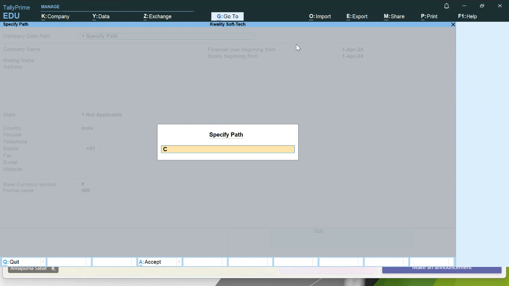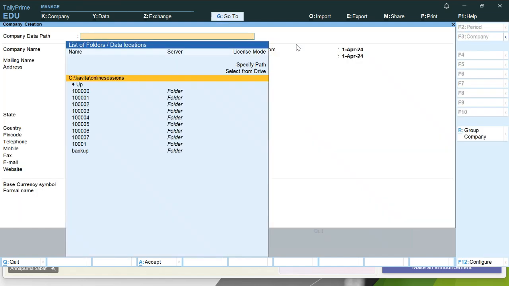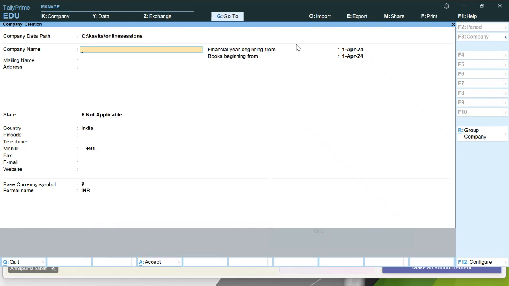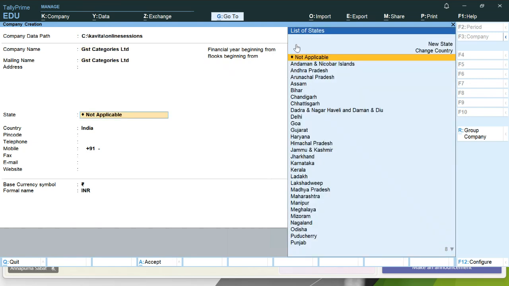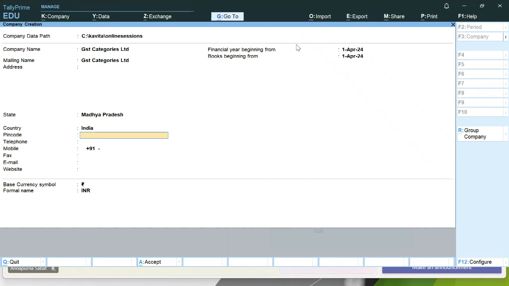Specify the path, then online sessions. Again, GST categories LTD. That's my company name, and it is Madhya Pradesh.